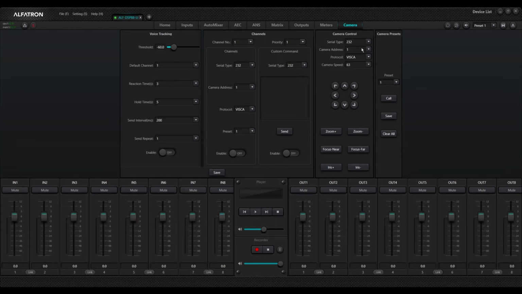On the left hand side, we have our voice tracking module, and this dictates and controls how my voice tracking is implemented. What are the parameters of my voice tracking?